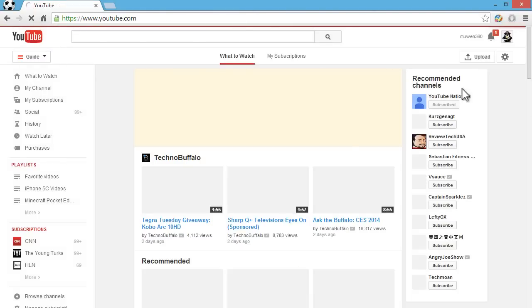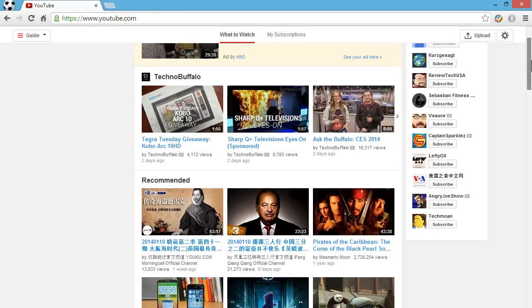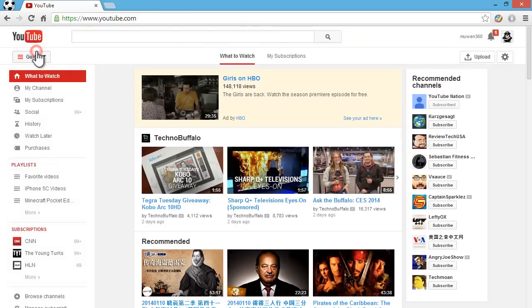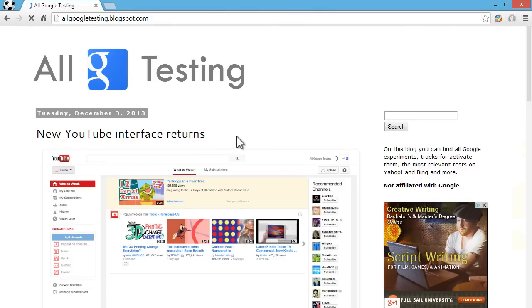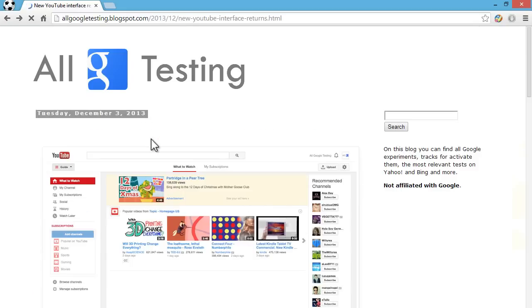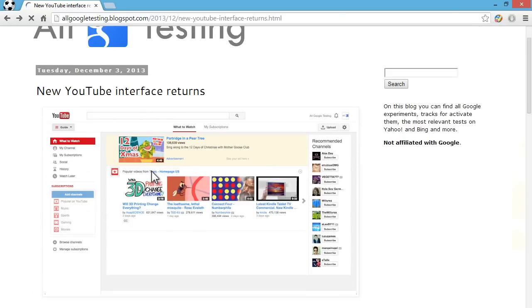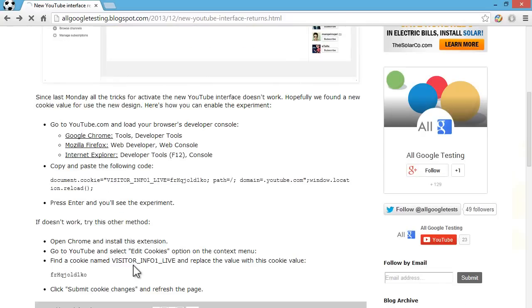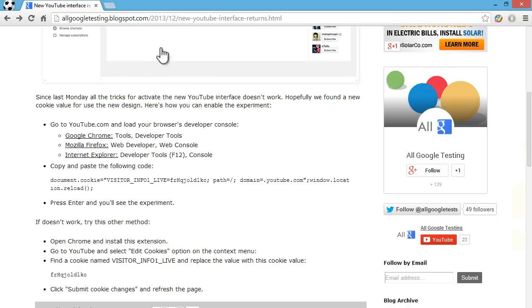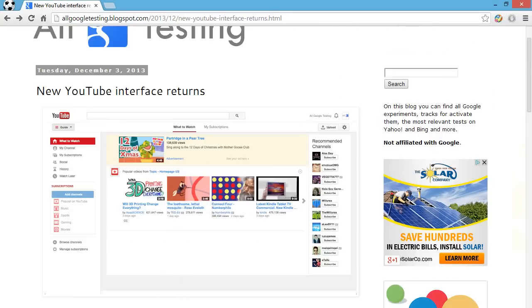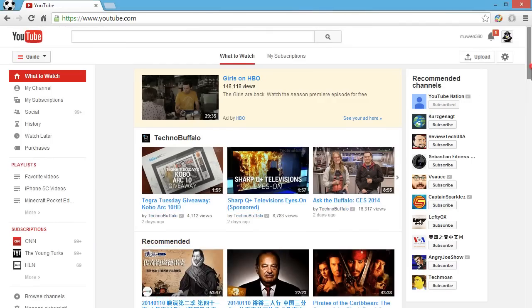And as I was mentioning before, if you want to try this layout out yourself, I'll show you how to do it right now. I found this on a blog post, the All Google Testing blog. I have a link to it down in the description so you can access it. If you want to get the new layout, all you need to do is go to youtube.com and tools. It's pretty self-explanatory. You can do this very easily, and I have a link down in the description again if you want to activate the new YouTube interface like what I have right here.